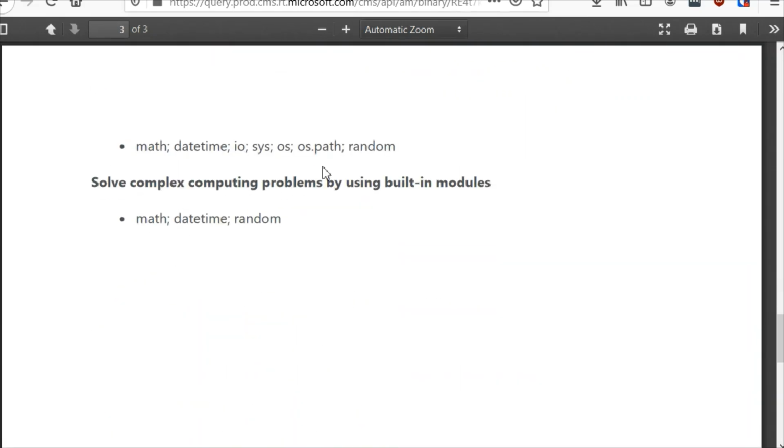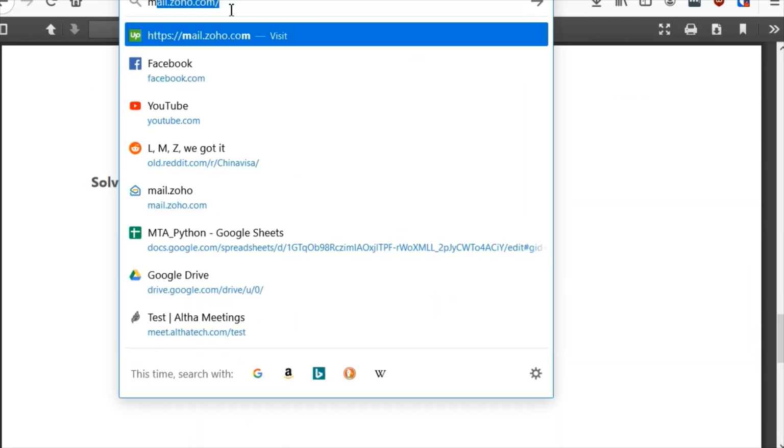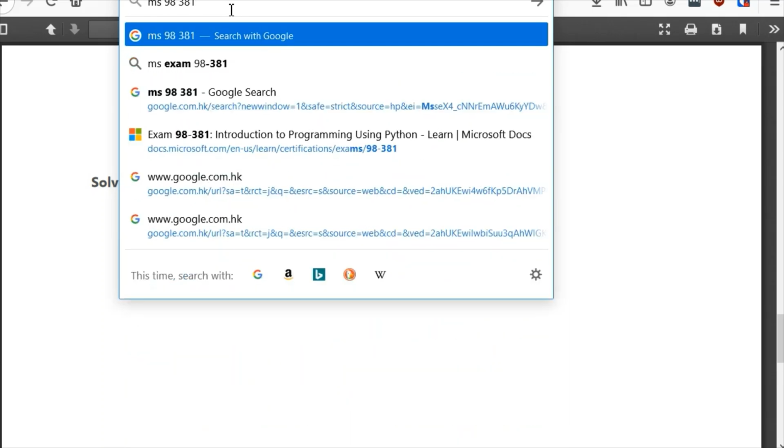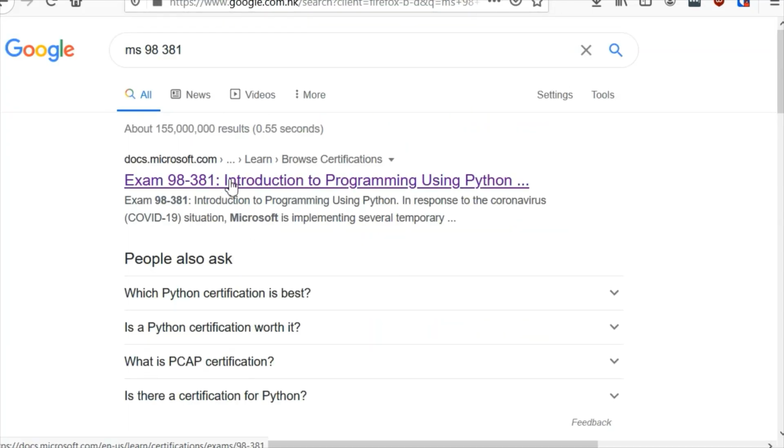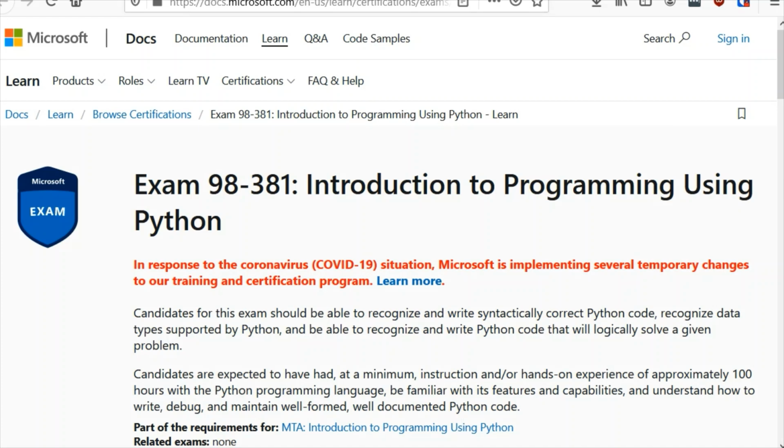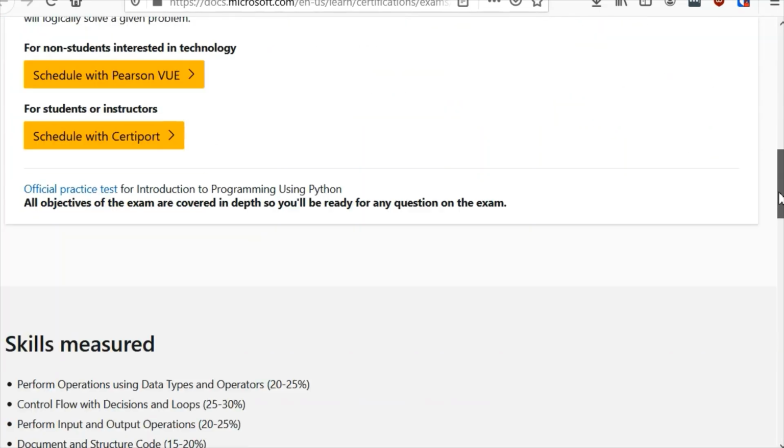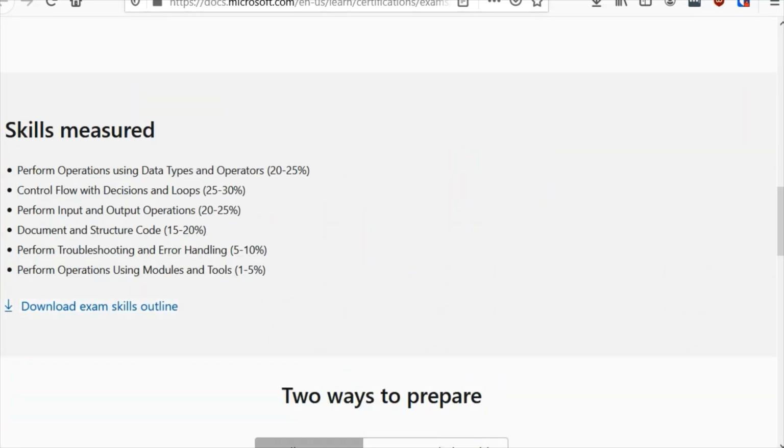Solving complex problems, and again you can get this by simply googling MS 98-381, and it's right here on the Microsoft documents. It should be somewhere down here for you guys. There you go, skills outline.